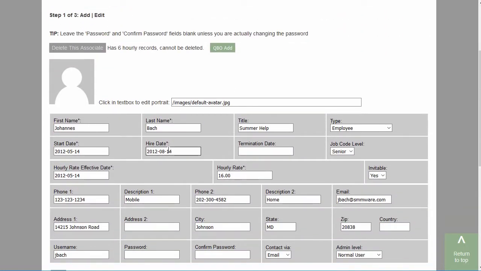Our profiles collect the usual contact information, such as name and address and phone numbers. But there are a few fields here that are worth going over in a little more detail. SMMware offers a system of job code levels. If you are going to charge your client based on the type of task instead of the same hourly rate, regardless of the type of task, you would be using job codes.